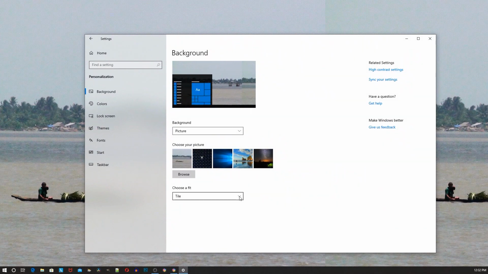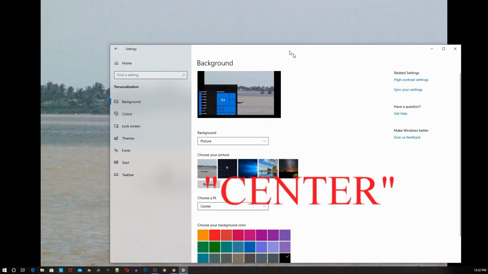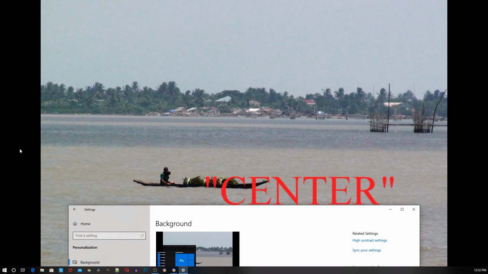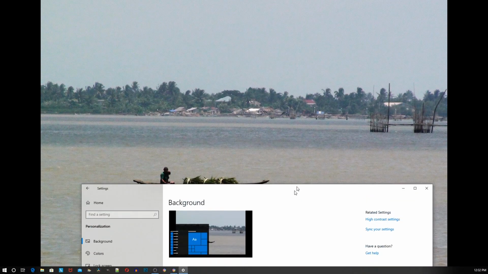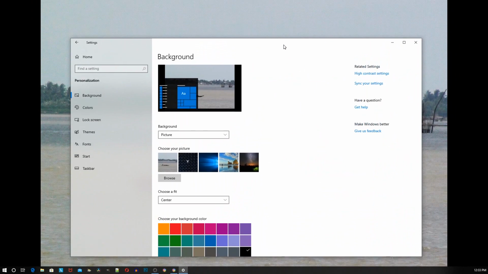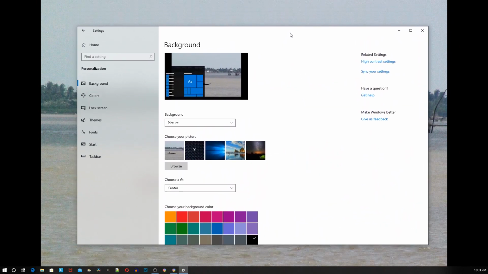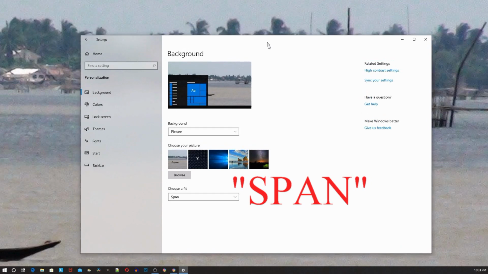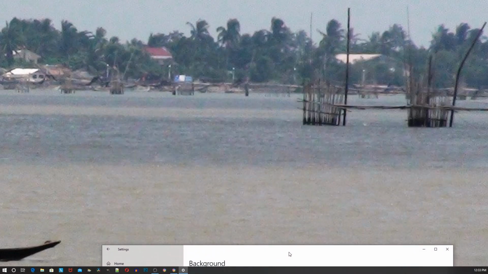If I check on the center option, the image is centered on the screen with black band on the left and right side. Not to my style. If I test the span, this would be the result. Nah, not good.